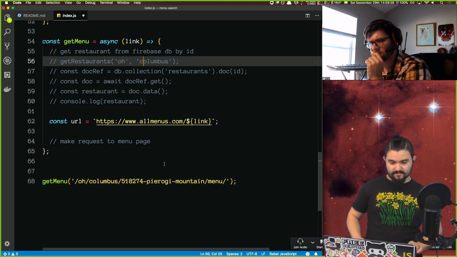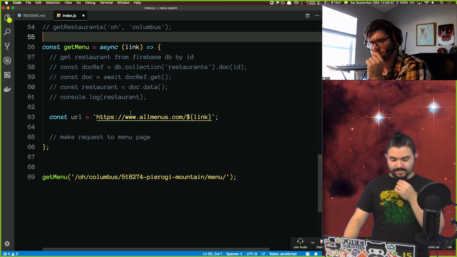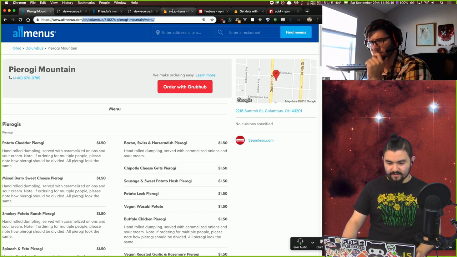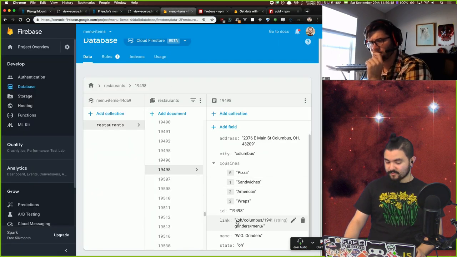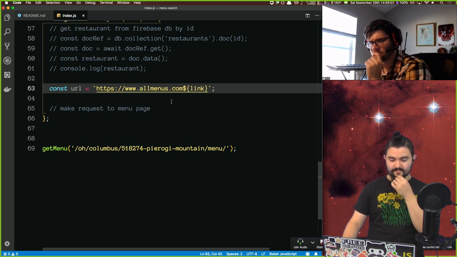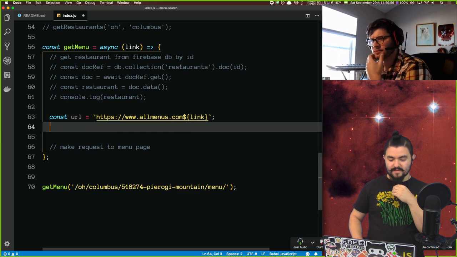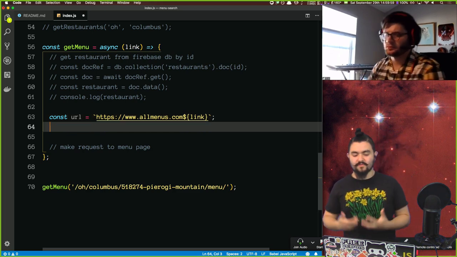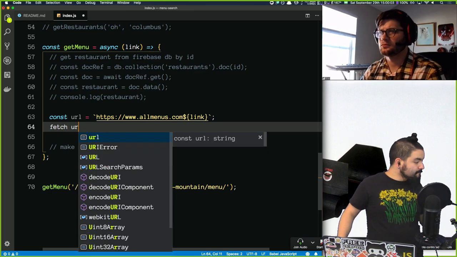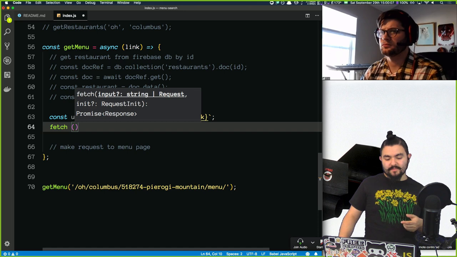Actually, let me move that up there. Okay. So this should get... and actually, if we look in our Firebase database, we are storing the leading slash, so I think I need to get rid of that slash there. Okay. So now let's make a fetch to this URL to get the menu information. Okay, so we'll do a fetch, invoke it, pass in URL.